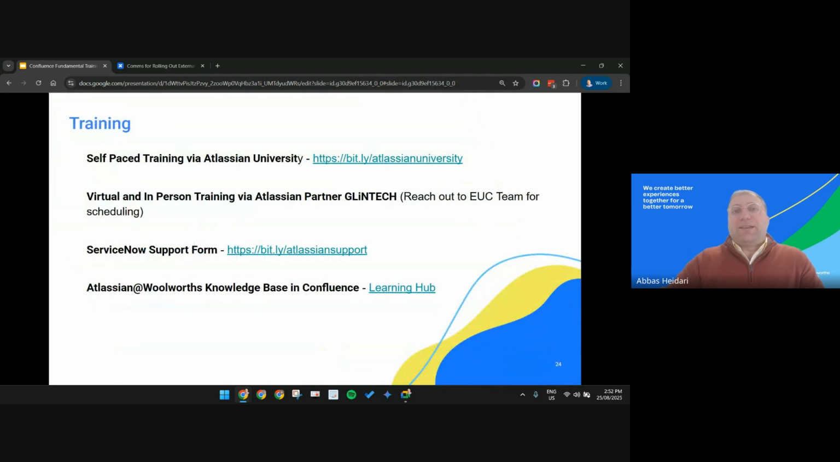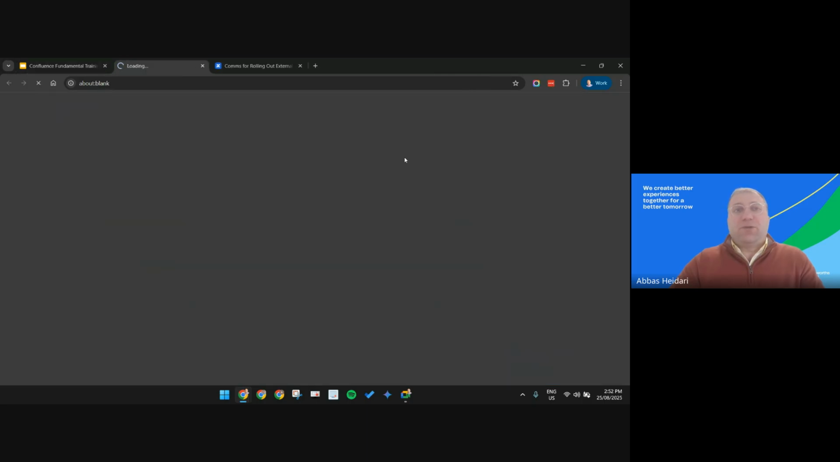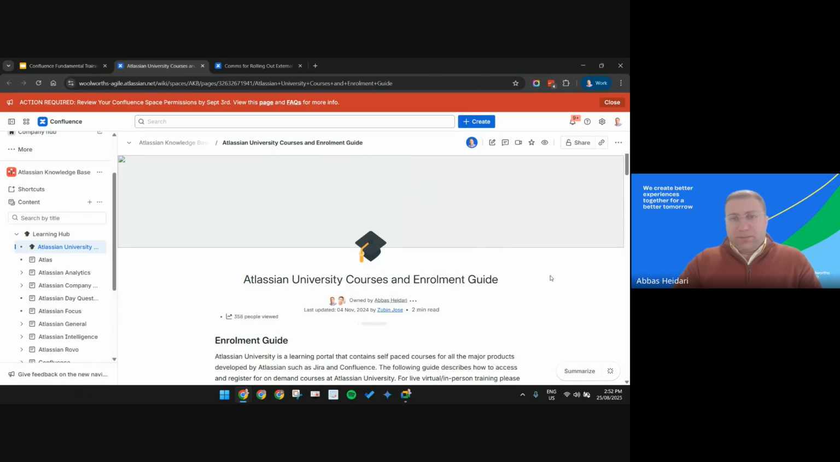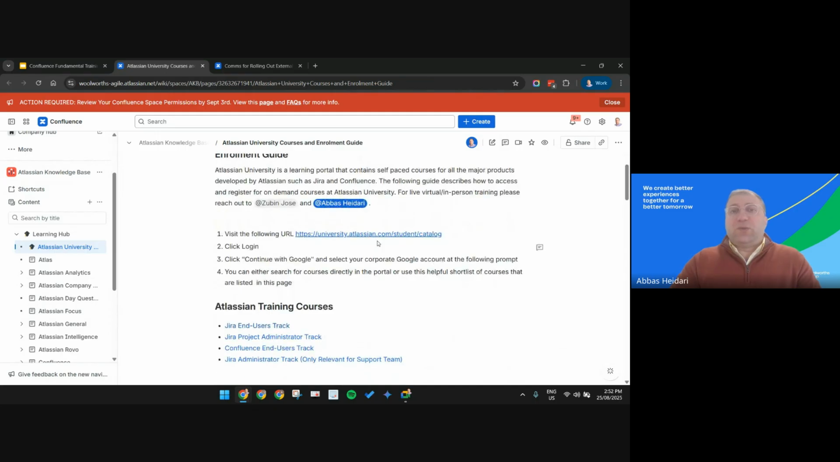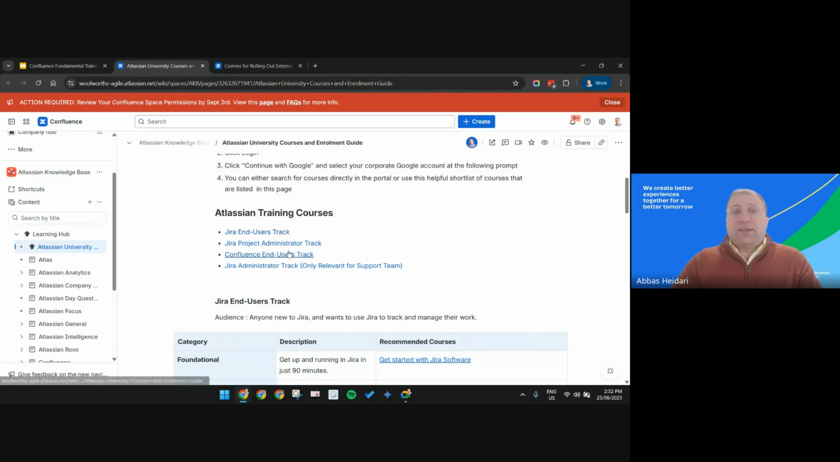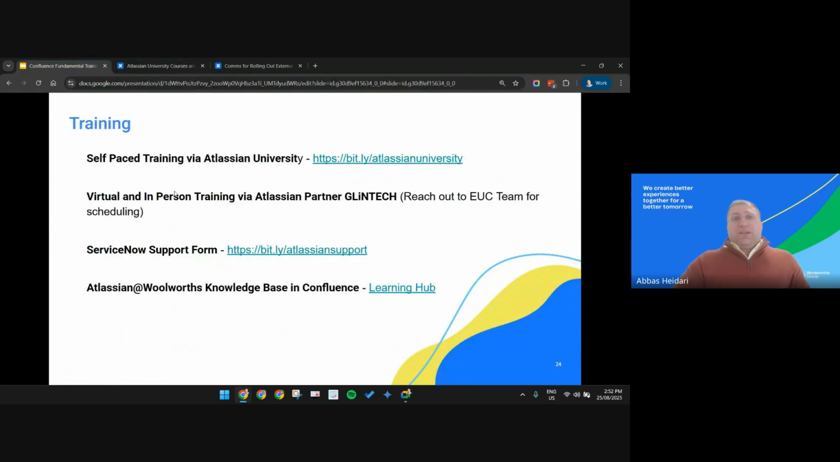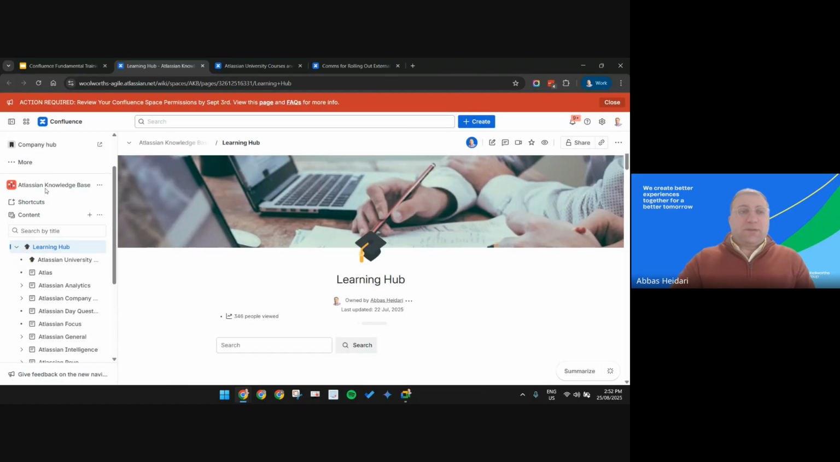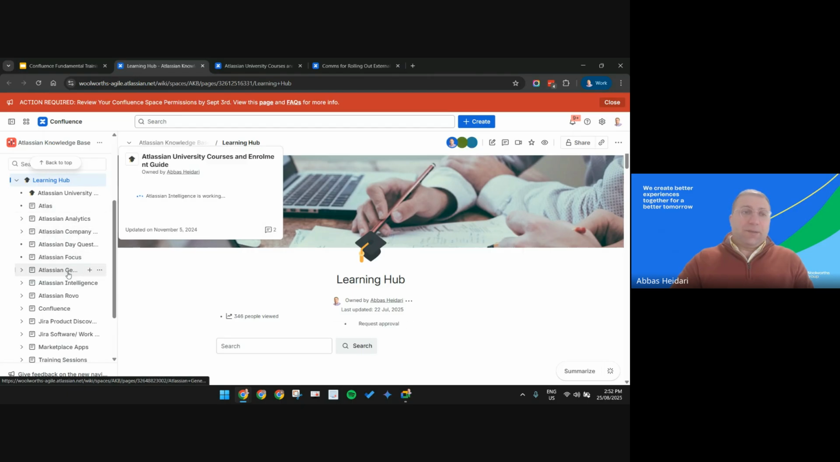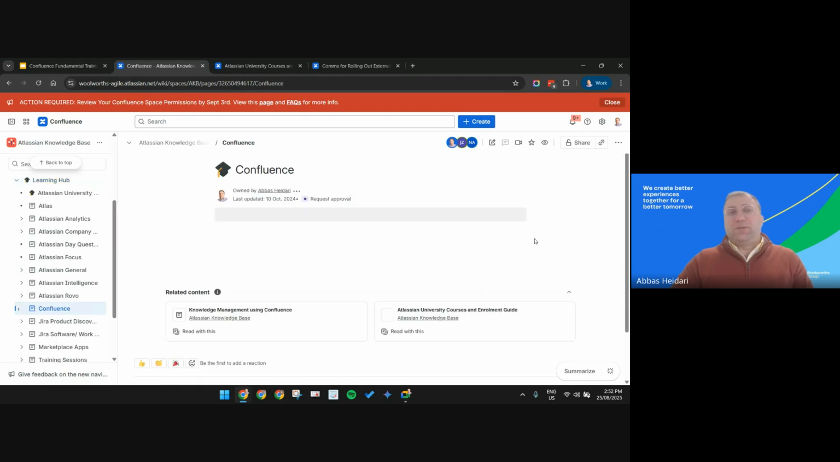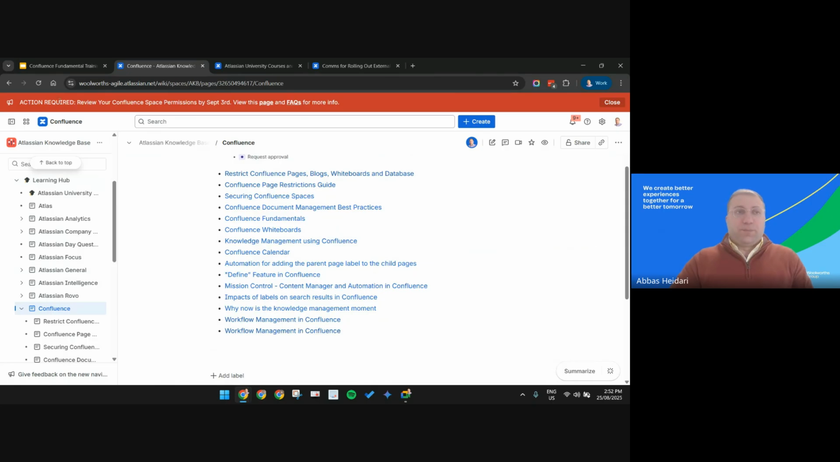In terms of training, Atlassian has university courses which are free of charge. You can attend them whenever you want. We created a page here to guide users where to go and how to find the page. Also, we created a category so you can see what you're going to learn if you proceed with that approach. If you have a specific training requirement, we can always organize that for you if it's outside of the standard ones. We also have a knowledge base space in Confluence that you can access. There are different topics, including Confluence. These are all Atlassian product knowledge base documents that you can explore.